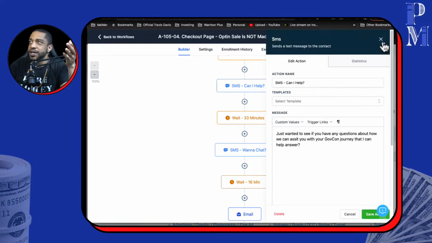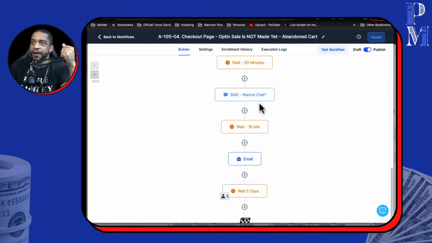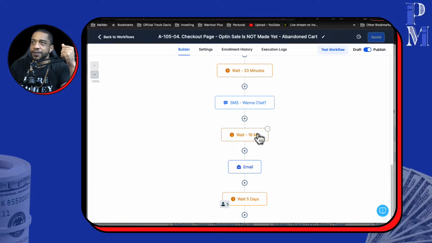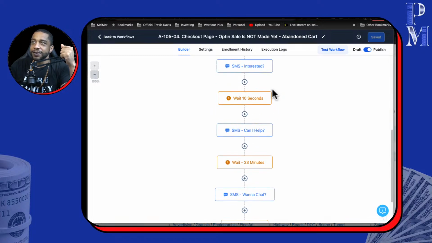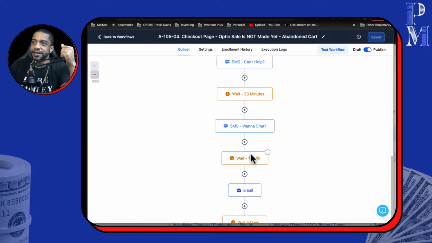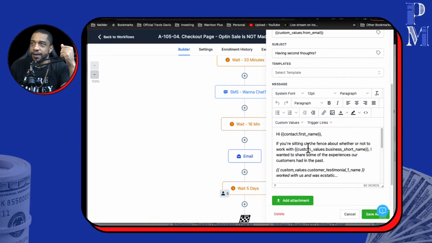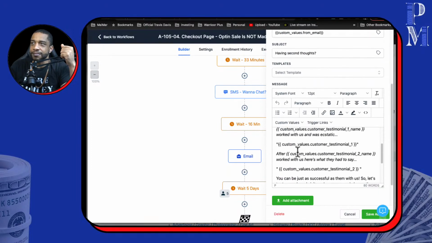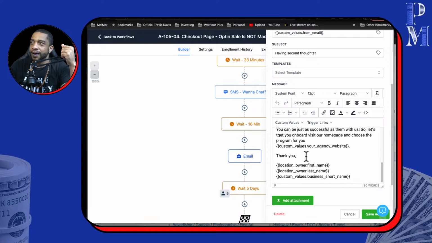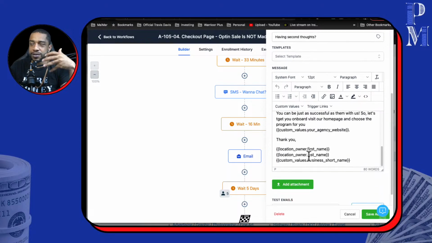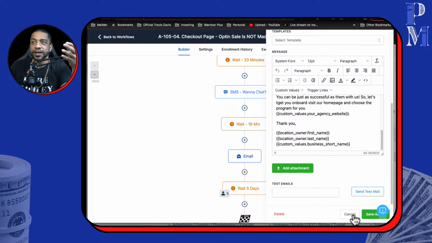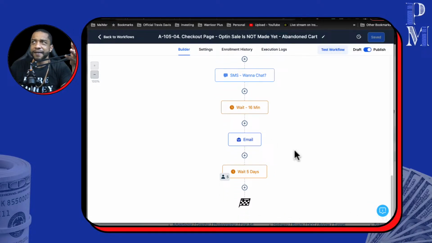If you want to go back and change words up, now your stuff won't say GovCon Journey. It'll just be basic messaging. I've changed the stuff up for what I need. But as you can see, it's going to send the messages out after 16 minutes. Well, it's not 16 minutes. It's 10 seconds, 33 minutes, and 16 minutes of no communication. It's going to send an email out to them with customer reviews, creating more trust with this individual who didn't check out. So then we're going to wait 5 days and we're going to start the process of actual more sales.